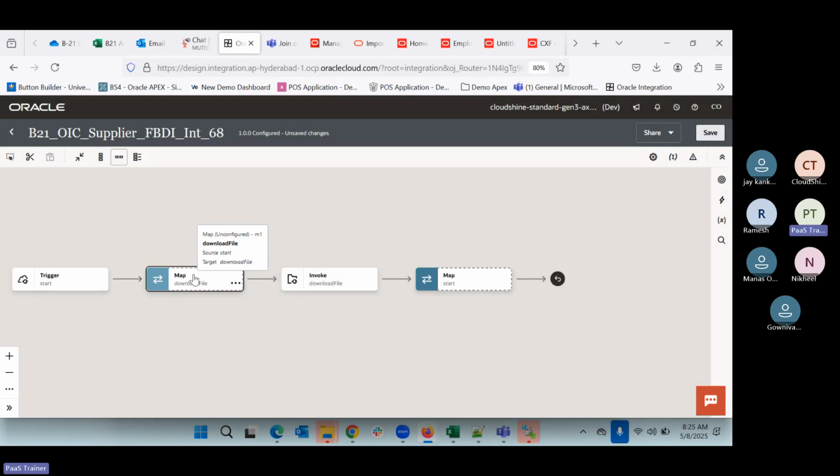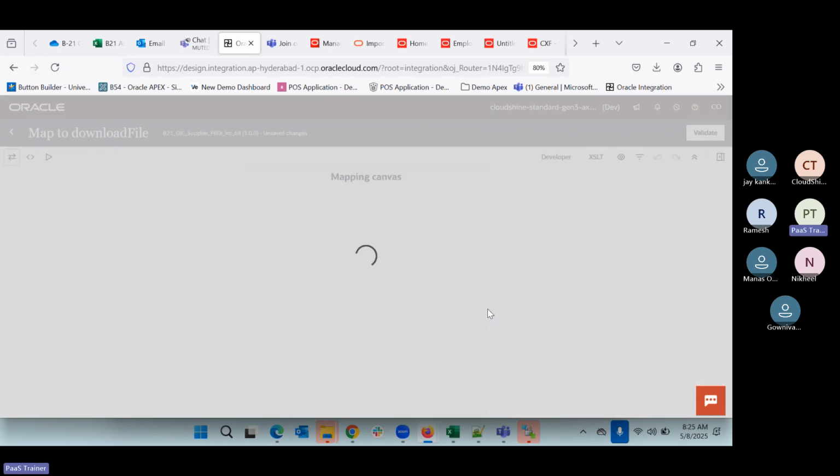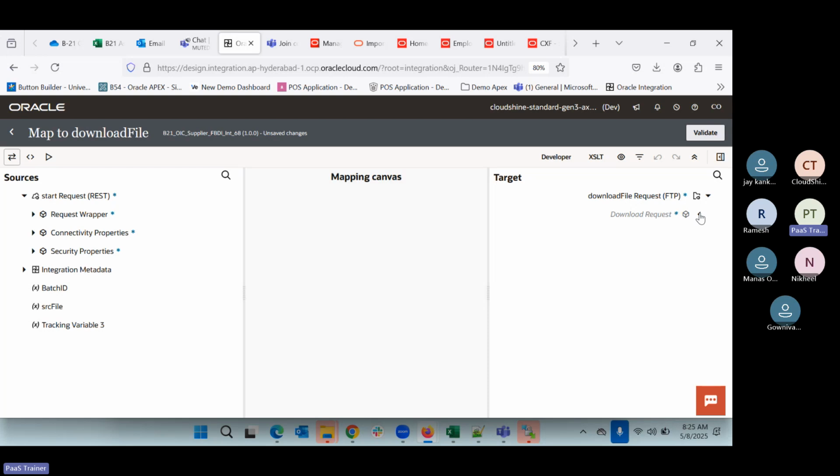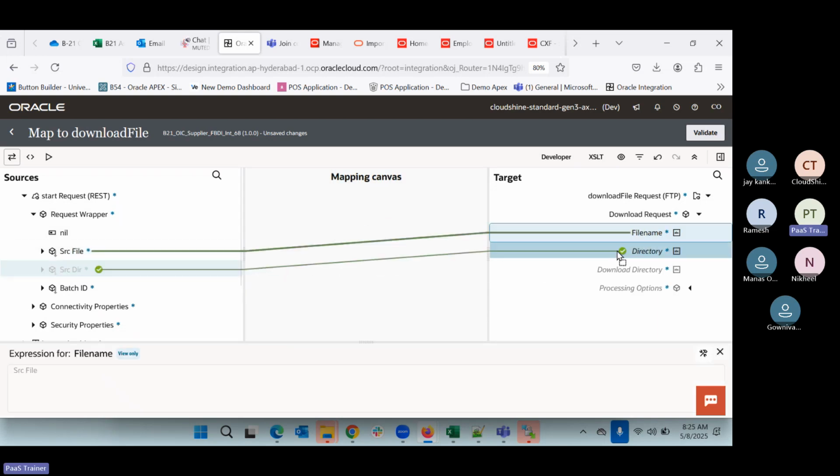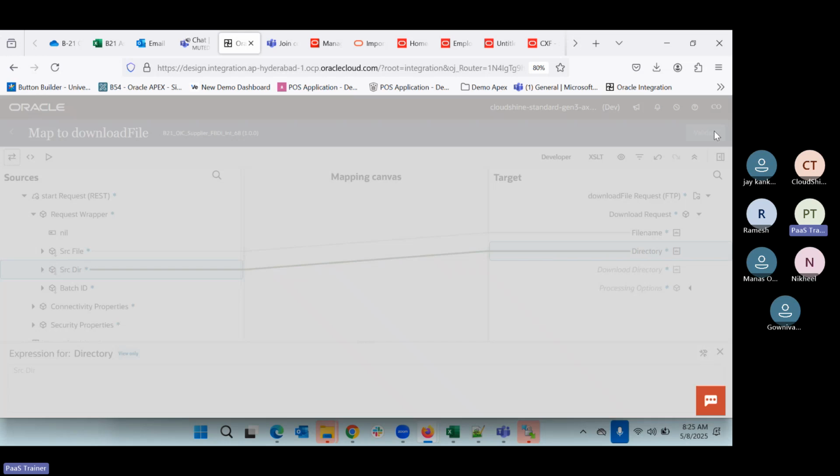Now we can come into this one and map which file and from where we need to download. So file name and directory. We can come here and pass from this one. The source file will be the file name, and the source directory will be the directory. We can go and do the validate.